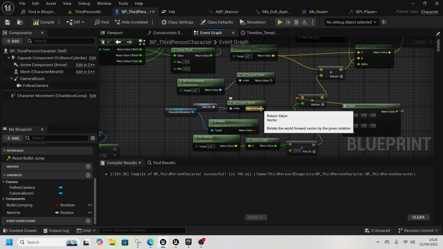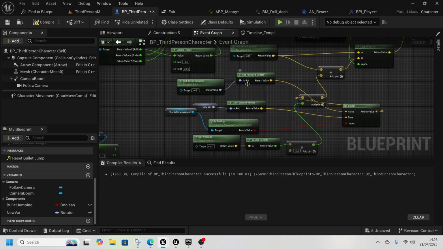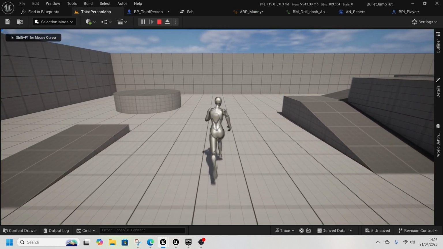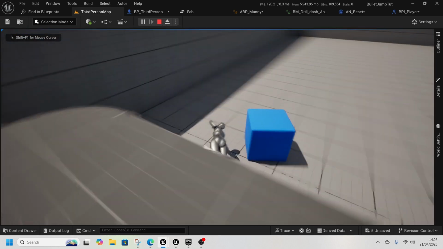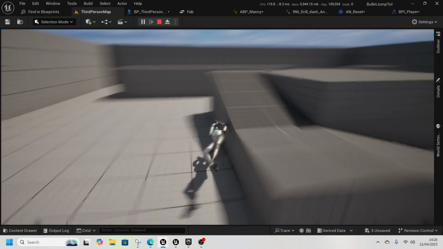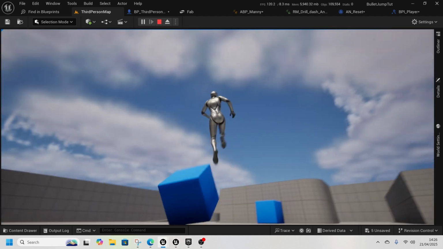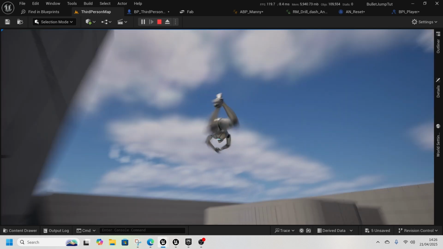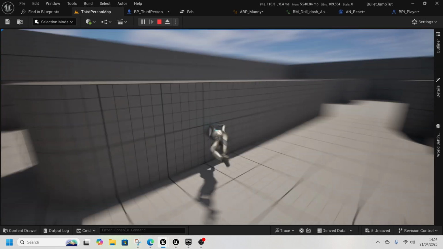If falling is true, we're going to get the camera rotation forward vector. And if it's false, we're going to get the actor rotation forward vector. So now when I press 2, I should just be able to turn corners. There we go. When I press 2 in the air and jump, then I get the upwards movement as well.